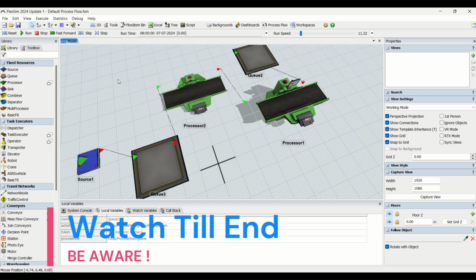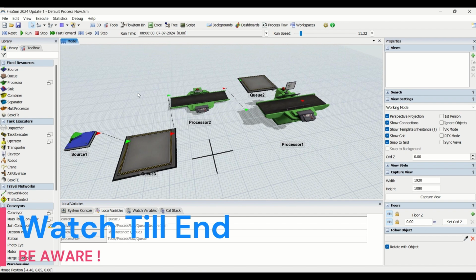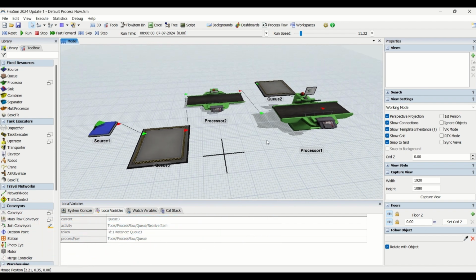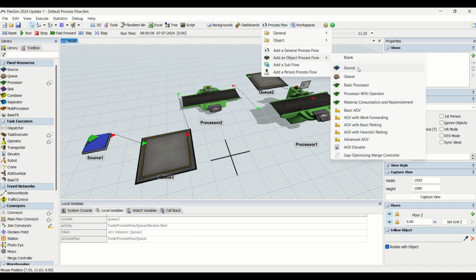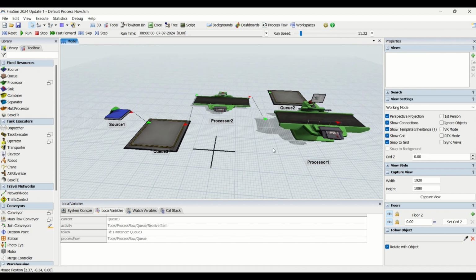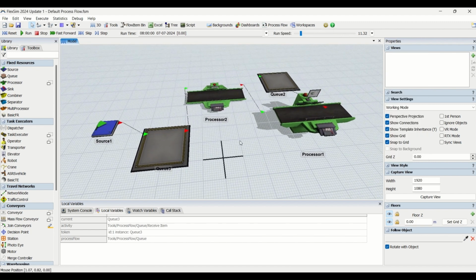And in today's video we are going to learn about our next default process flow, and that is on queues. We have already created a video on understanding default process flows for the source object, and in this video we are going to learn about creating the default process flow for queue. So this is going to be a very interesting video, so stay tuned with us till the end of this video.